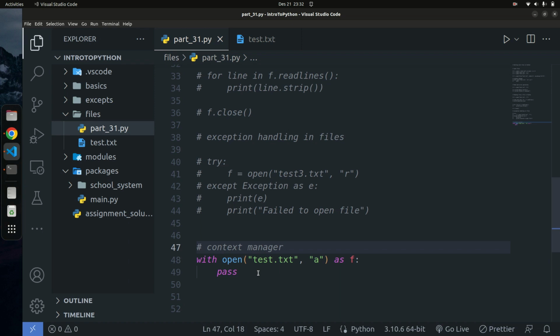Using a context manager, you don't have to worry about closing the file, because sometimes in programming, and a lot of programmers make this mistake, even I do, you open the file and then you forget to close the file. So using a context manager, once you open the file, it will automatically close the file for you once you're done using it. So you don't have to worry about remembering to close the file.